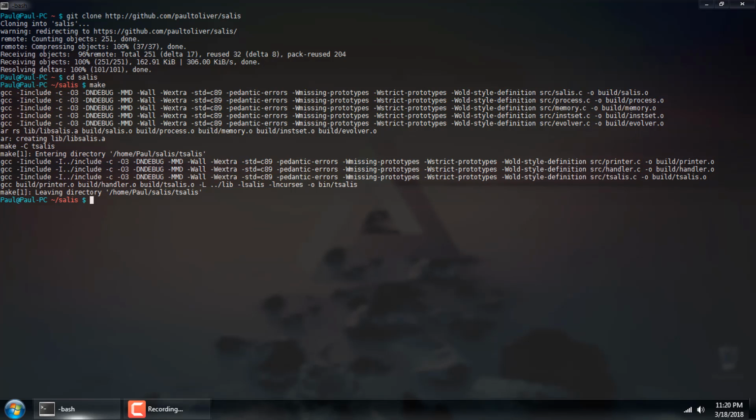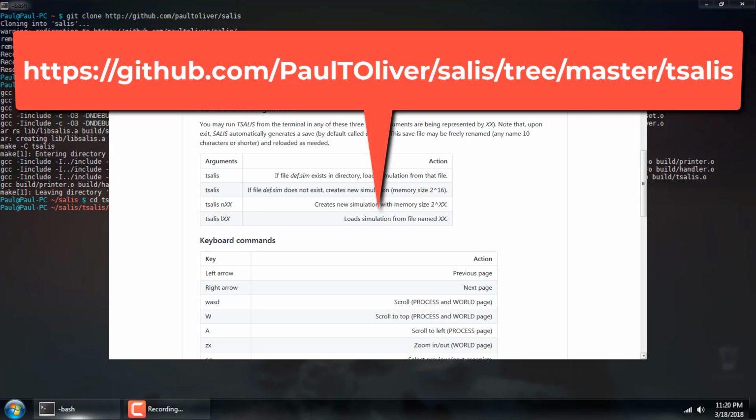After compilation is complete, we're pretty much ready to go. Alright, so, let's now navigate into the T-Salis/bin directory. This is where our application is located. We can run T-Salis by simply typing in ./T-Salis. To get a full list of commands, make sure to check out the README file inside the T-Salis directory. You can also check it out directly on the GitHub page.